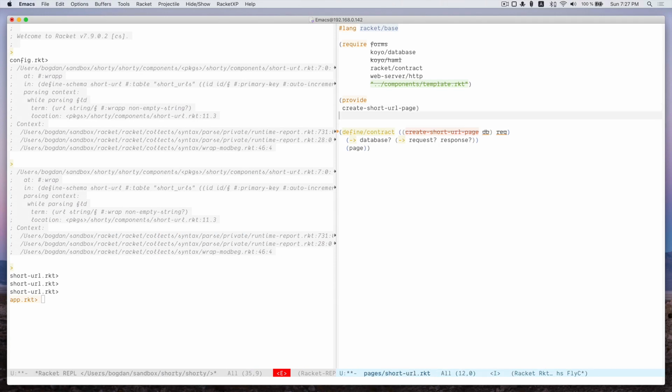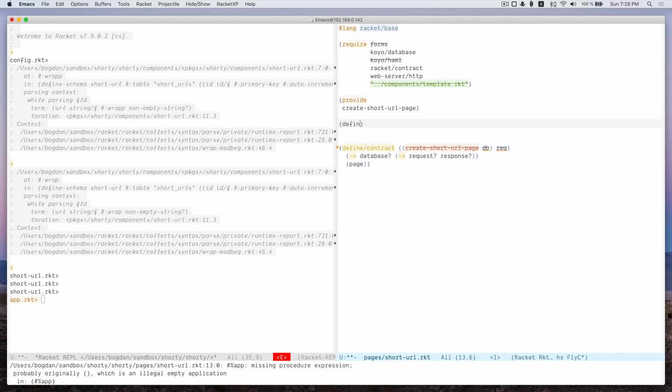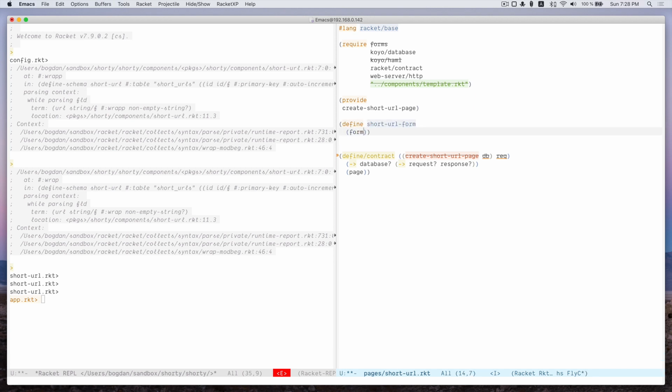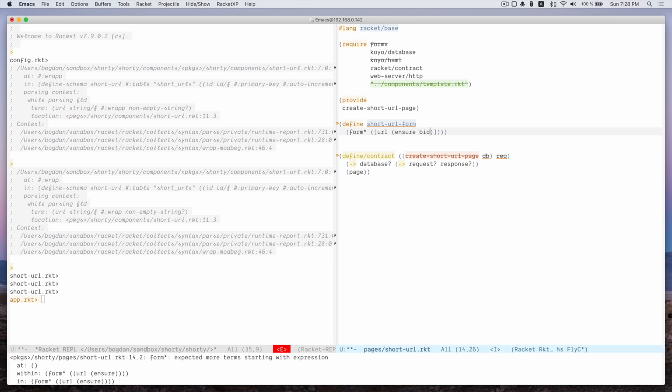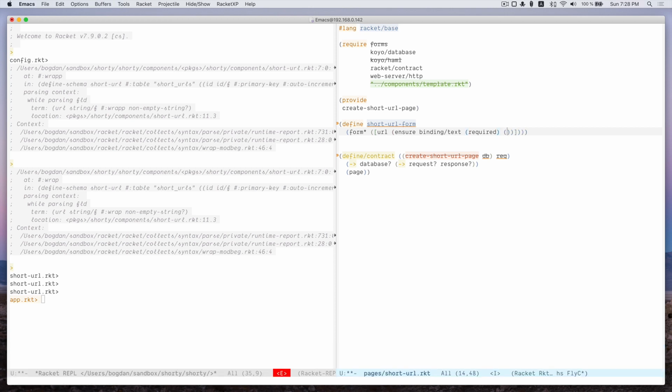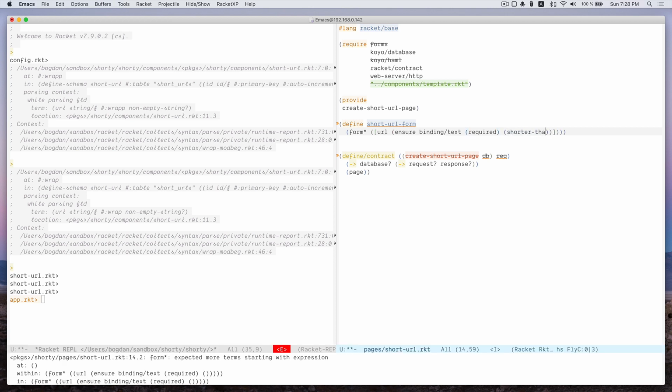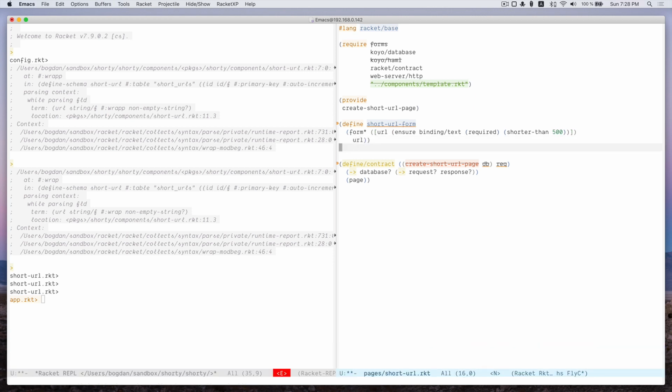All right. And using this forms library that I brought in, I'm going to define a short URL form. What it's going to take is, let's see, what do we need? I guess we just need the URL. So it's going to have a URL field that we're going to ensure is a binding text and make it required. And let's make sure that it's shorter than, let's go 500 characters. Okay, and the end result of that form is going to be just the URL itself.